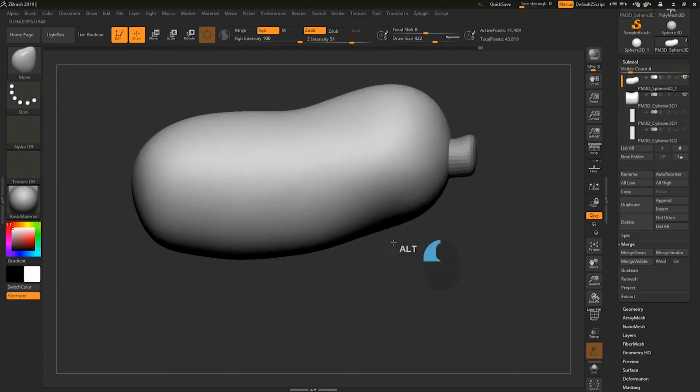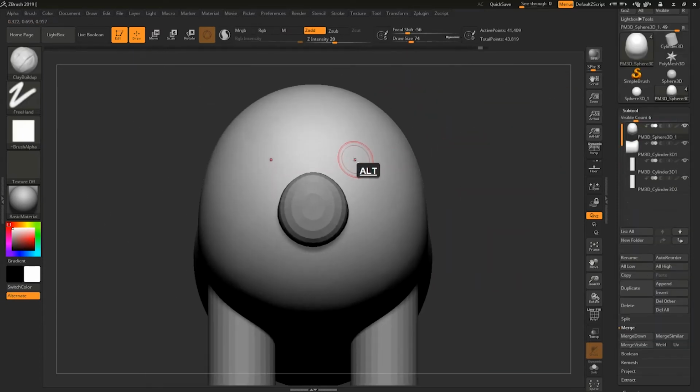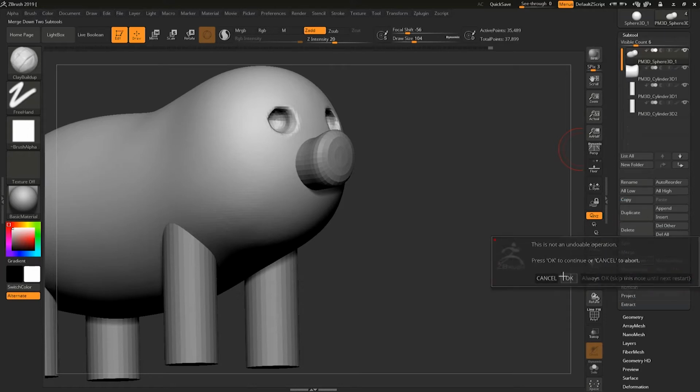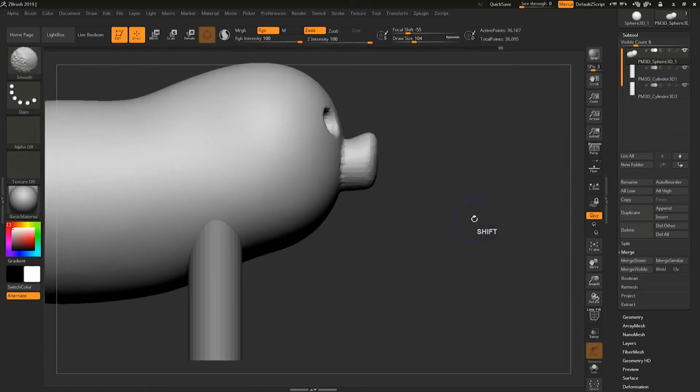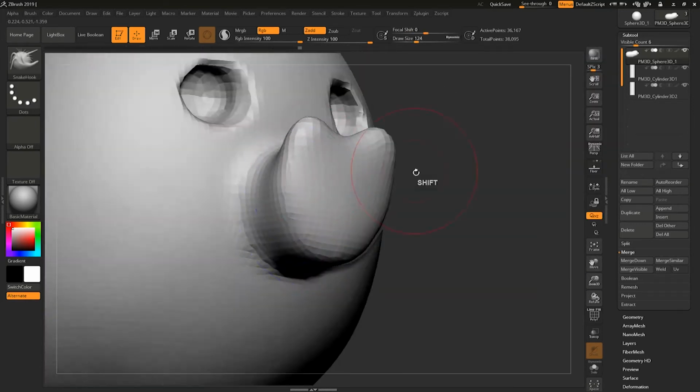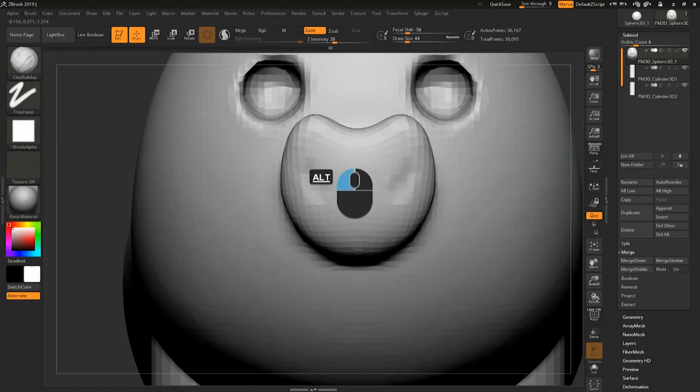Then with move brush I am editing the whole shape again. With clay buildup brush, hold Alt on the keyboard for ZSub sculpting and just apply the Dynamesh by holding Ctrl key and dragging on the empty area of the canvas. Then I have Dynameshed the nose part and the body part together.